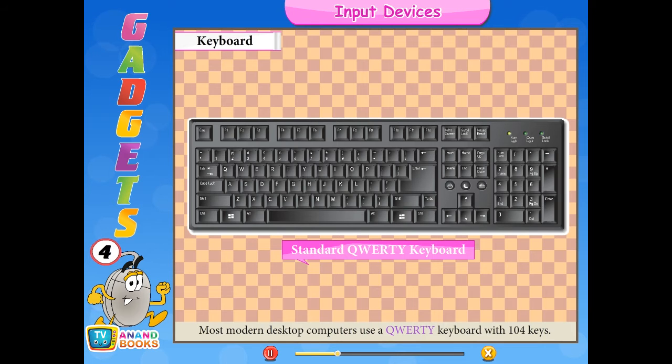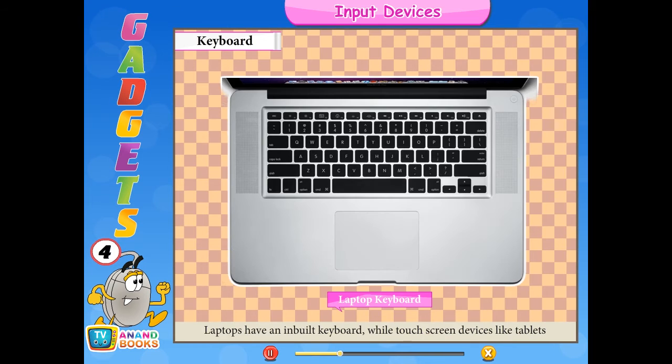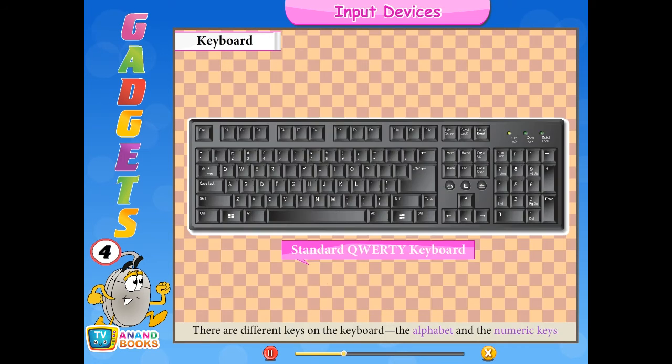Most modern desktop computers use a QWERTY keyboard with 104 keys. Laptops have an inbuilt keyboard, while touchscreen devices like tablets and many smartphones use on-screen keyboards. There are different keys on the keyboard.